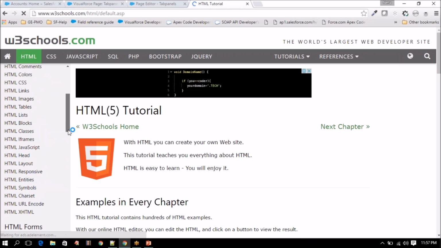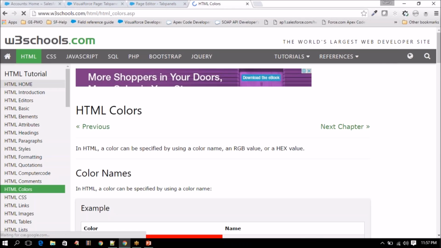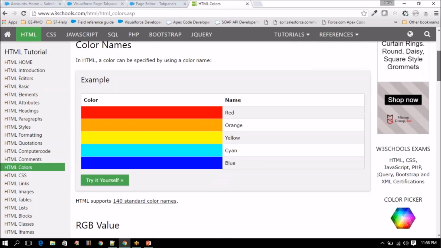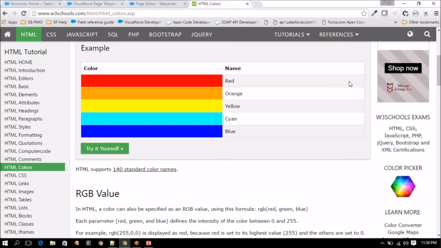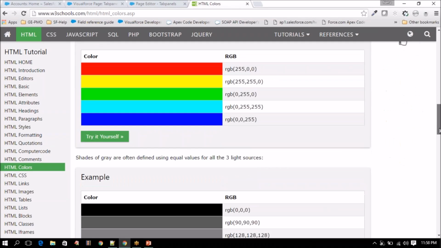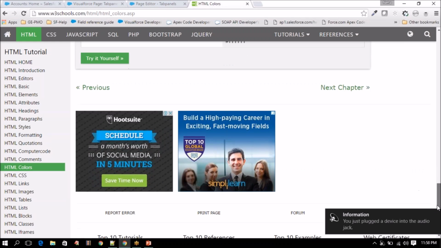So here you have HTML colors; you can take color values from here. Can you hear me now? Yeah, but your voice is breaking down. Can you hear me now? Clearly? Yes. Okay, here you have the color values.